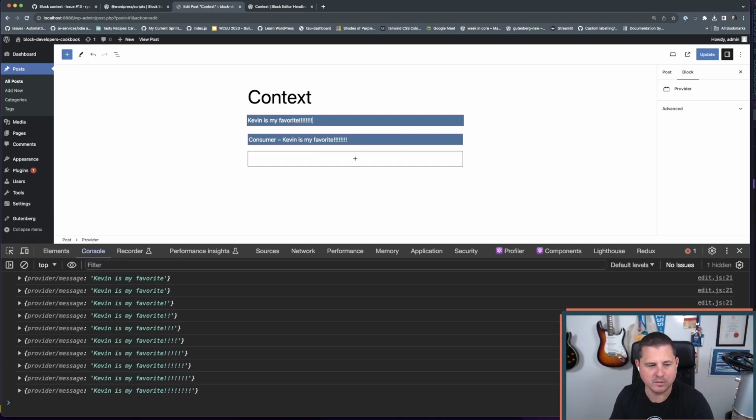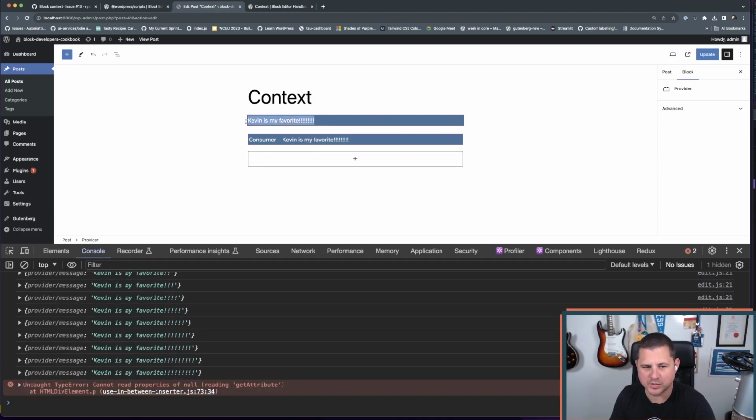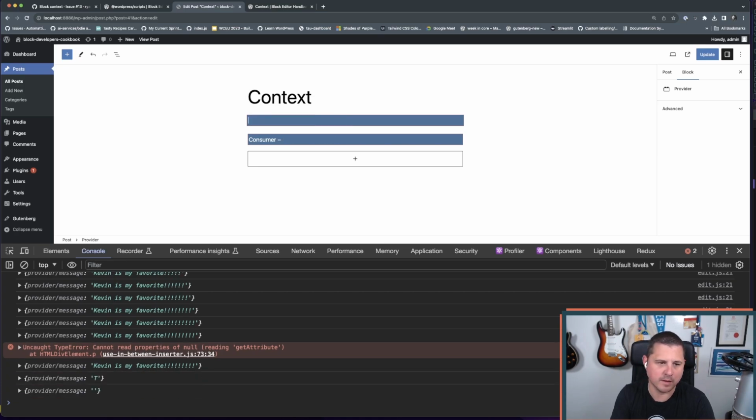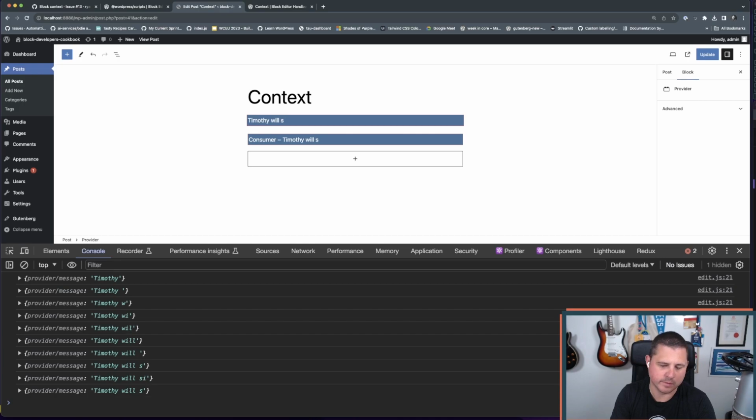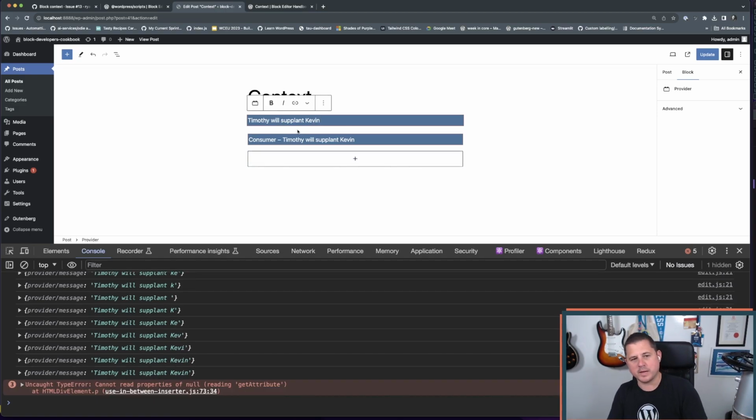So check that out. Now I make changes up here. Timothy will supplant Kevin. Is that a word? So now my context is being passed directly to my child block as well. So this is a useless example, other than to make Kevin jealous of Timothy. But you can see how this would get really, really powerful.